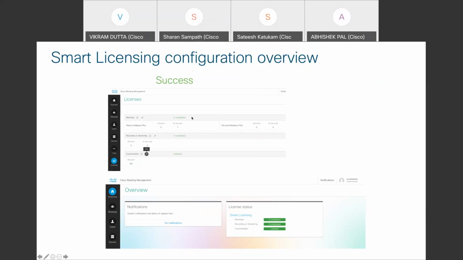Once you do that, you should see the CMS and CMM communicating and sharing information regarding this licensing, and the CMS should get licensed after this. Right? And on the overview page, you can just get a small glimpse of the customization is also licensed. Right? Your meetings is your SMPs and your PMPs.